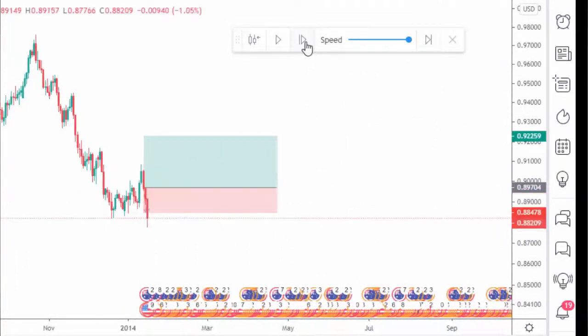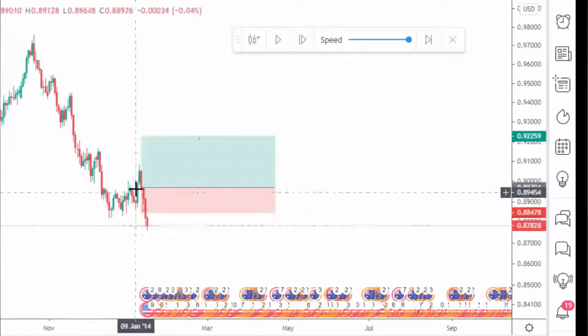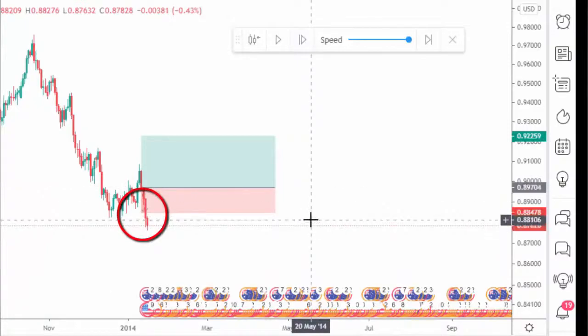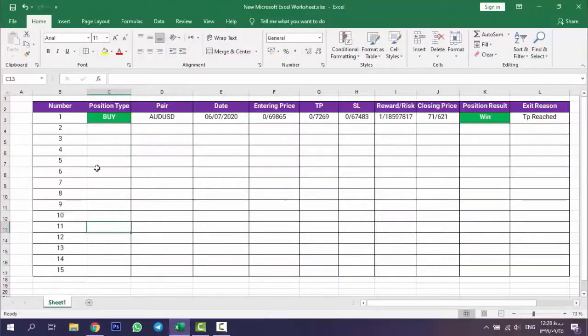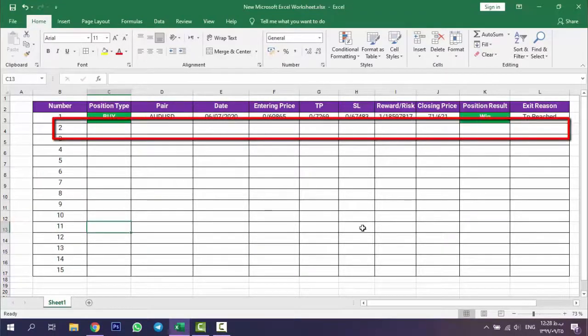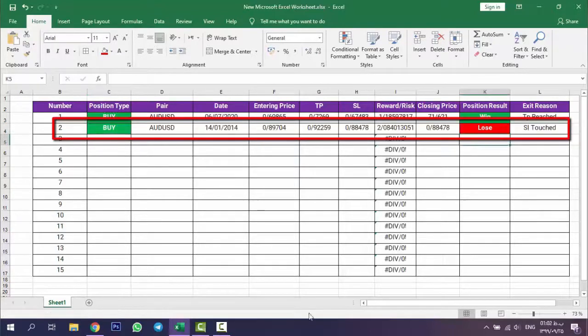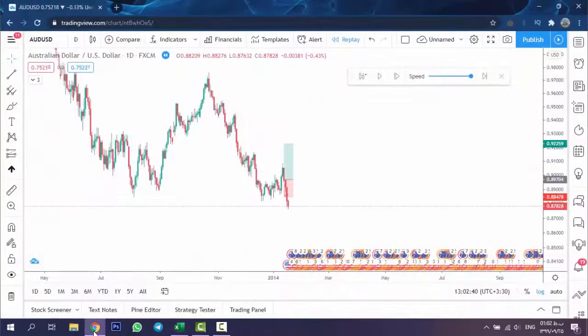Let's go forward in time. We can see that our position is now closed at stop loss. Now we should fill out our sheet in Excel based on this information. I filled in the information of the position. We can continue our test with more positions.